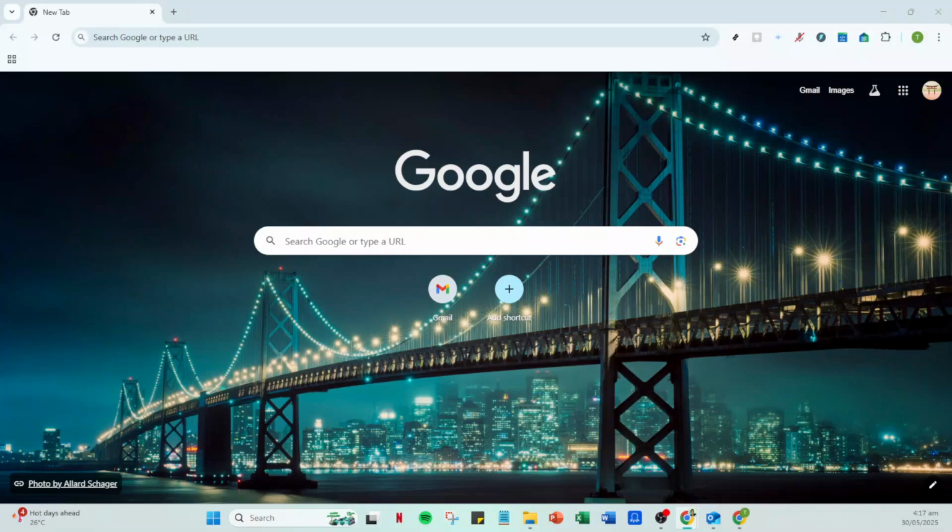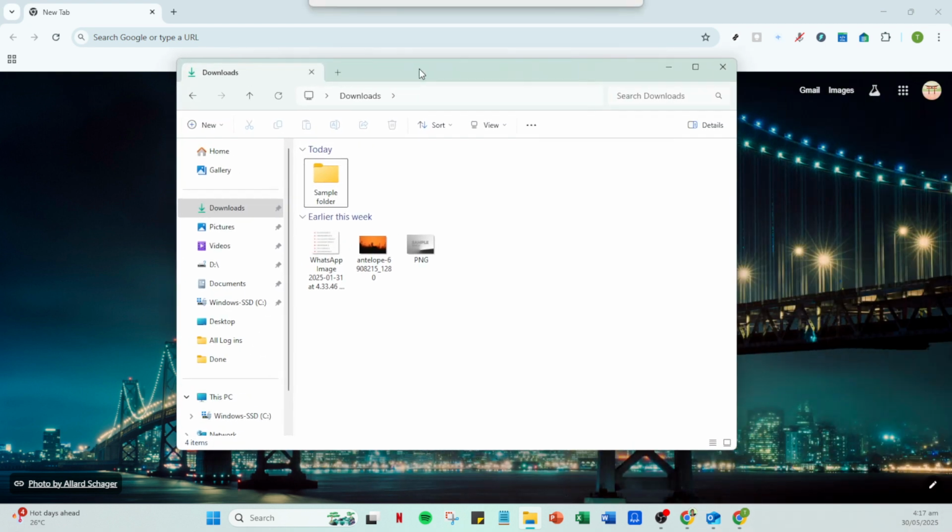In today's video, I'm going to teach you how to send a folder through Gmail in just 5 minutes. Now, sending an entire folder directly through email isn't possible, but don't worry, there's a simple workaround. We'll be zipping the folder first, allowing it to be sent as a single file.